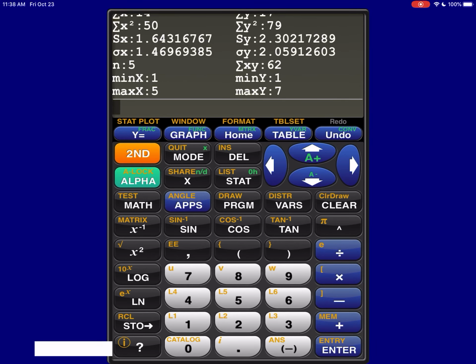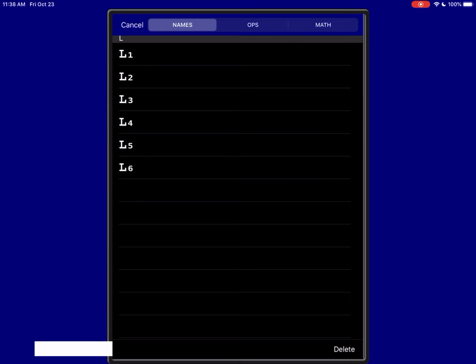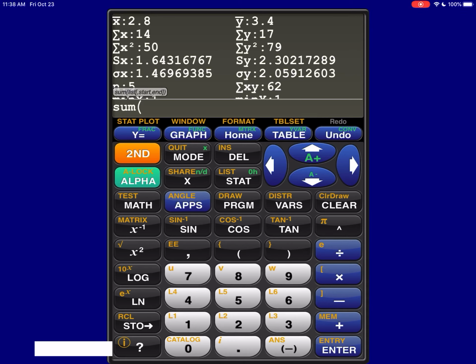Now what we need is to add up all of my products that are in L5. So to do that, we are going to go to list. Second stat will take me to the list. Then you scroll over to math. And number 5 on math is to create a sum. What we want to add up are all of the values in L5.